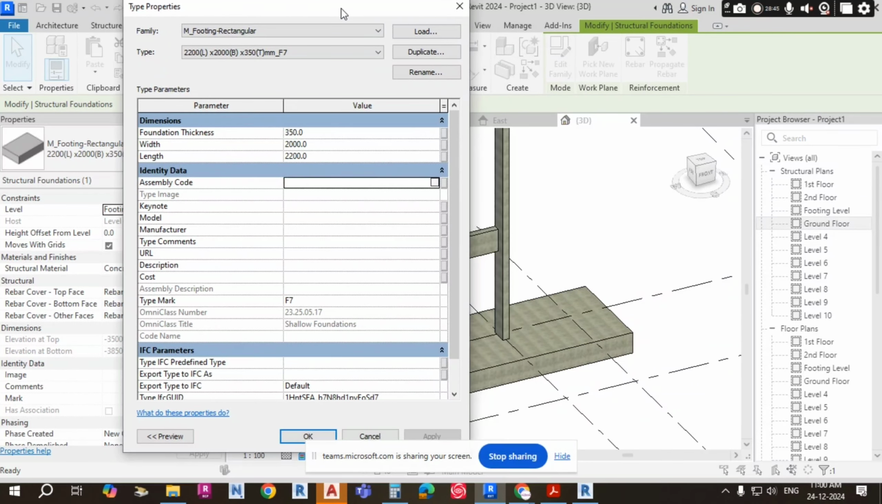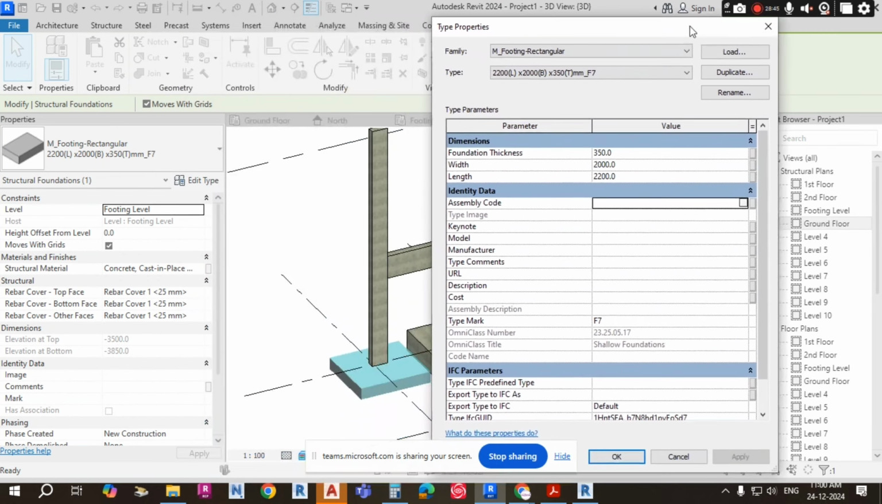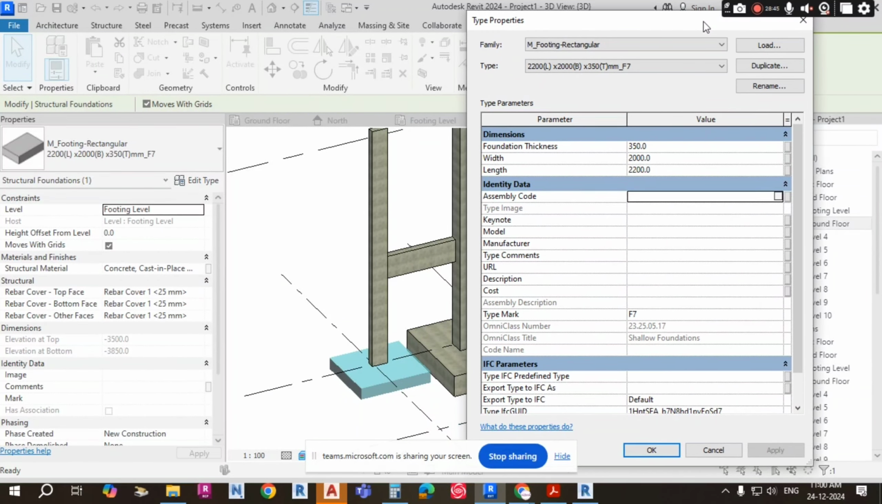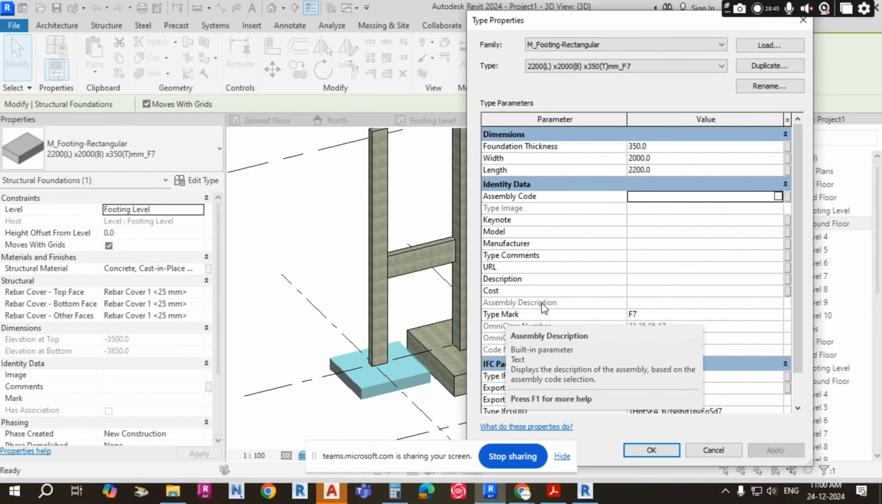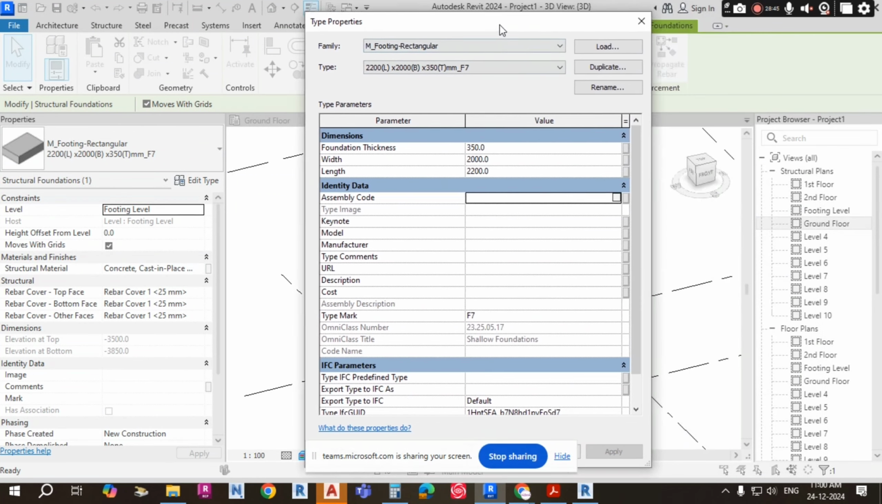So right now just think that we are working in a 300 model, so we have to give all this information. You can see here there is an assembly code. If you are working in LOD 300, don't keep it blank. All this information has to be filled. The first is the assembly code, meaning how your footing is assembled in a project during construction. So you have to give some code for that. If you give a code here, the assembly description will automatically appear here. Okay, so now how to place this code?